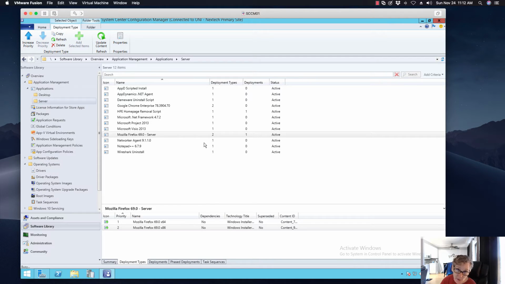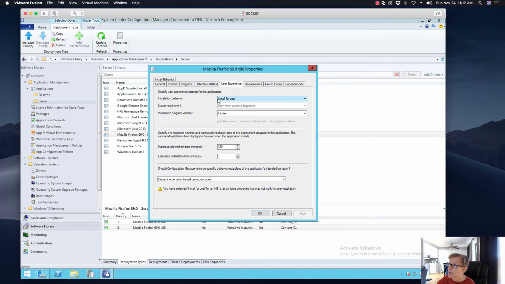So I'm going to change this back to install for system, and then I'll show you what it looks like when we're done. What you do is come in here and go under deployment types, then you right click, go to properties, you come into user experience and you change it to install for system, click on apply. It does take a moment. So once this is finished, I'll do a deployment evaluation on that Windows 10 box, and you'll see that it will show up in the Software Center, but not in the application catalog because it's now installed for device instead of a user.